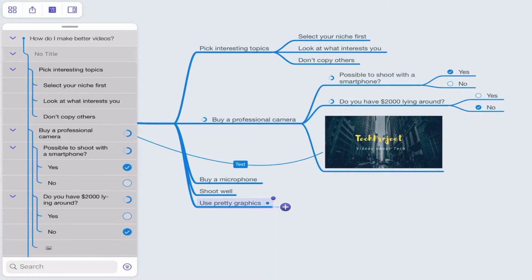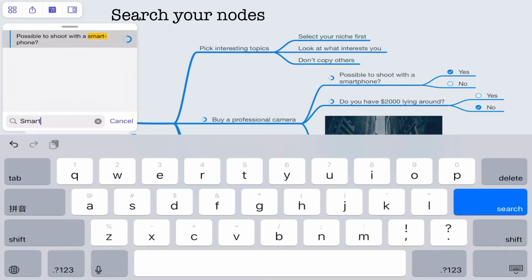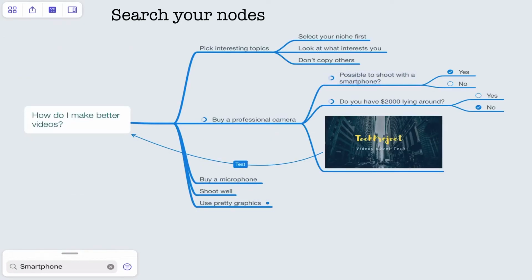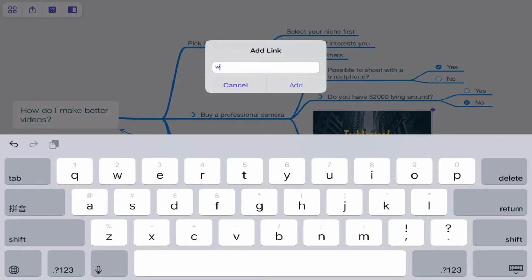You can add tags. In this case, I added a tag called test, and it's much easier to search your nodes as well, right? As you can see, I searched for smartphone and it shows all the nodes that had the word smartphone in there.